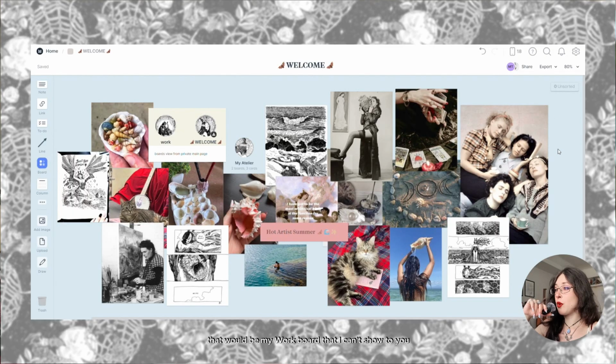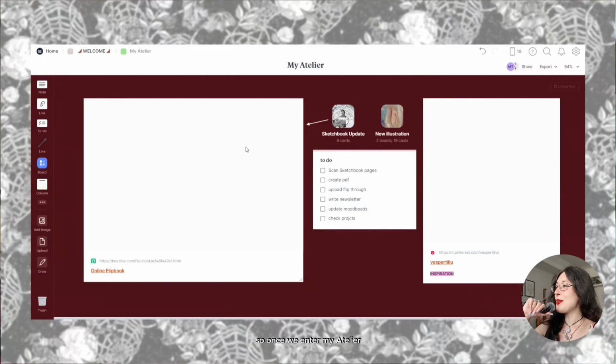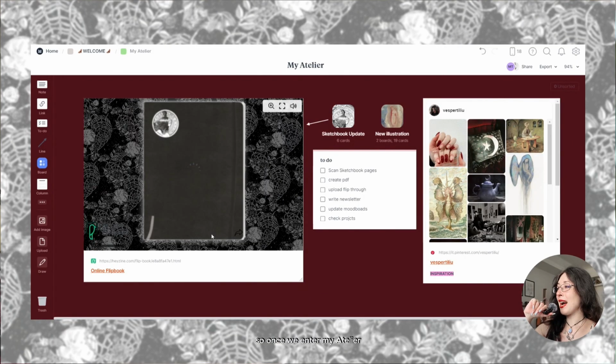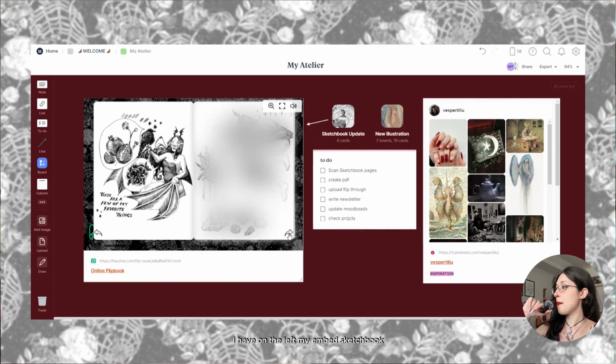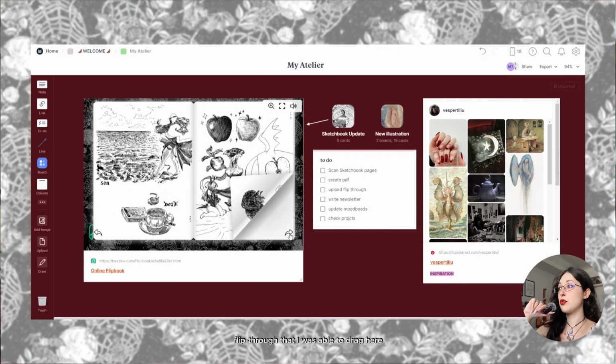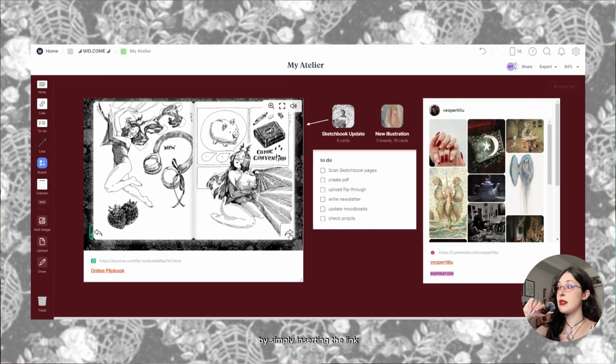On my main page there would be my workboard that I can't show to you, but it's actually very schematic and technical with lots of to-do lists and notes and links to Google Docs. And finally, here we have the fun part. So once we enter my atelier, I have on the left my embed sketchbook flip room that I was able to drag here by simply inserting the link.